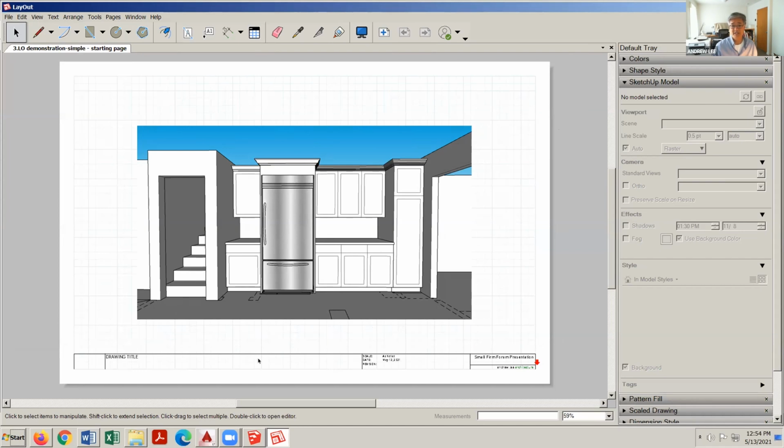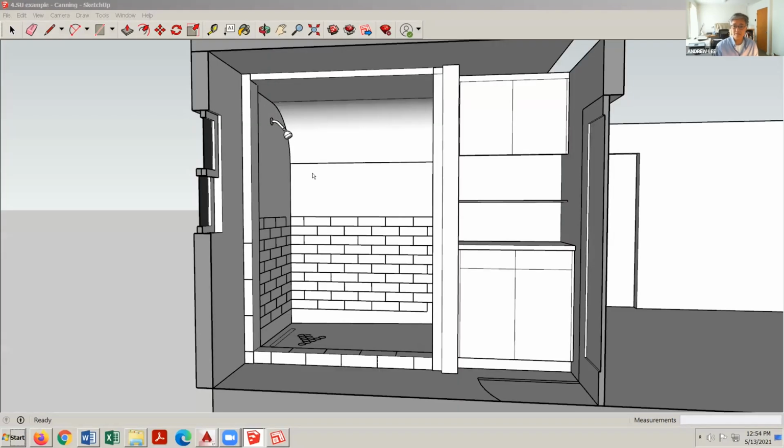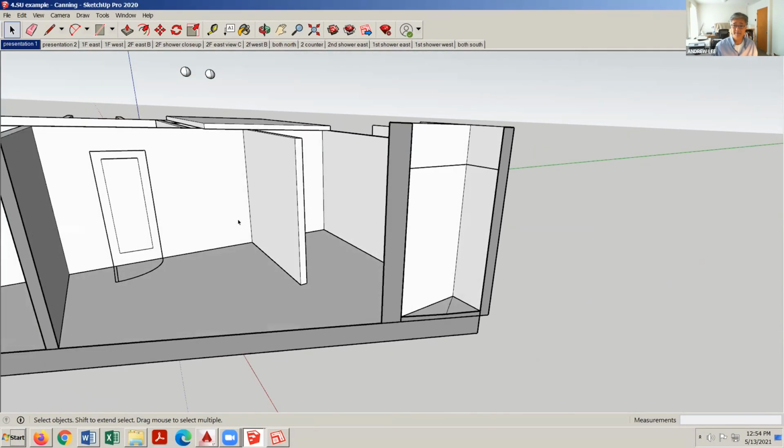Now, I didn't do one for this kitchen, but I thought I would show you a couple examples of how I've done this in the past. Here's another model. This is a project I did a couple of years ago that involved renovating both bathrooms in a house. This is the upstairs bathroom designed, and this is the downstairs bathroom.